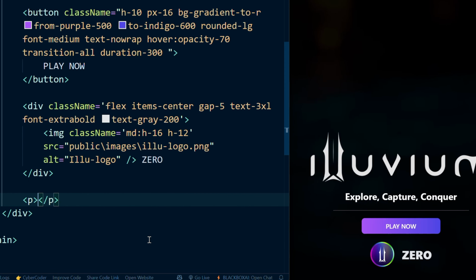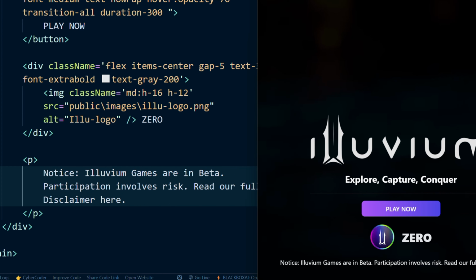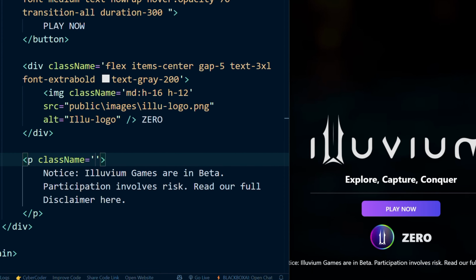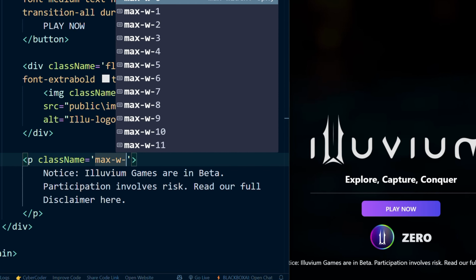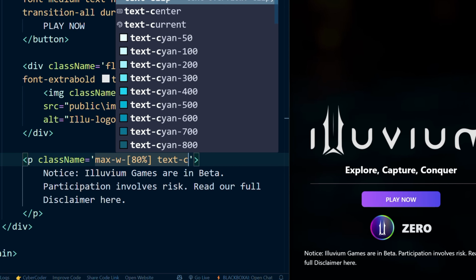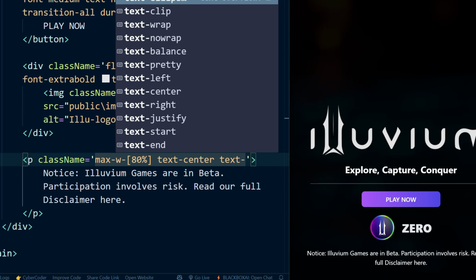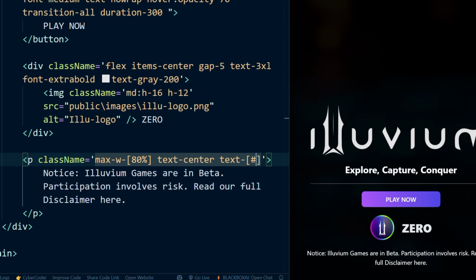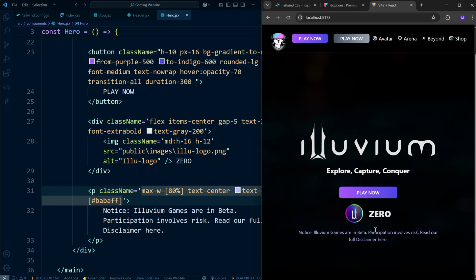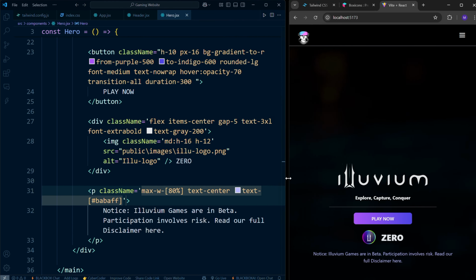Finally, we'll add a paragraph right below this logo text section. Create a p tag and insert the paragraph content inside it. To style the paragraph, use max-w-[80%] to control the width and keep the text easily readable. Apply text-center to center align it, providing a soft purple tone that matches the design's aesthetic. With these steps completed, this section of the hero is polished, clean, responsive, and consistent with the overall layout.